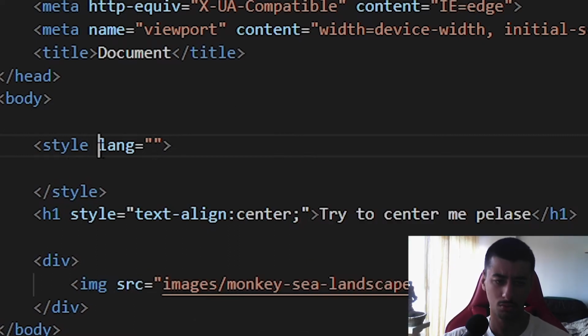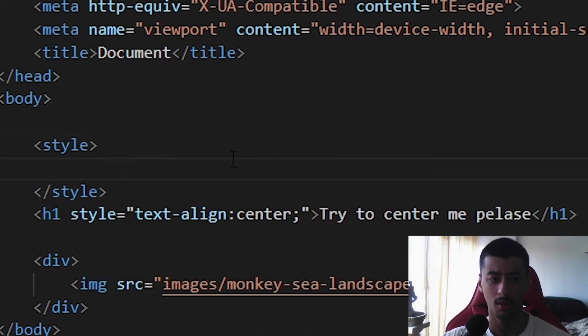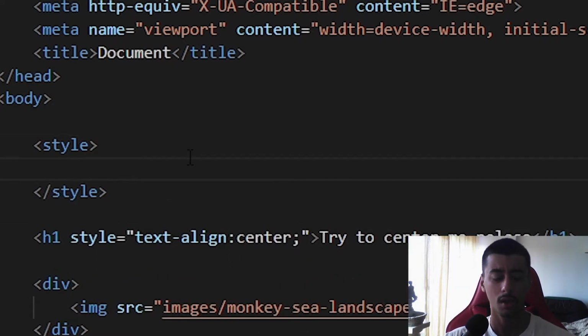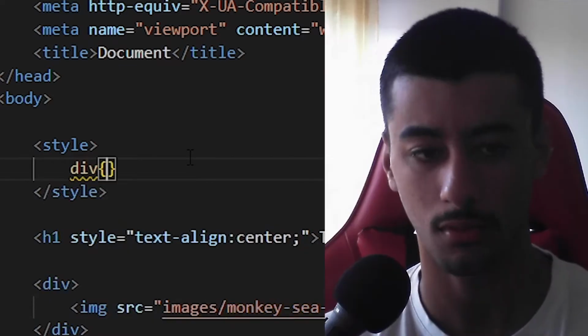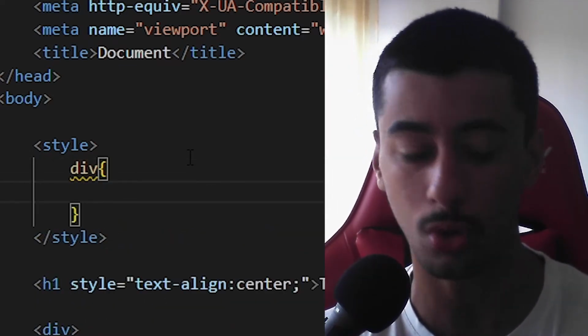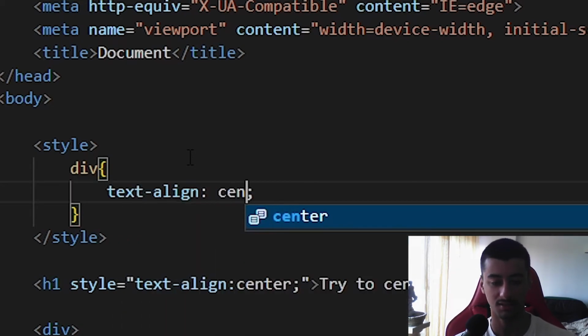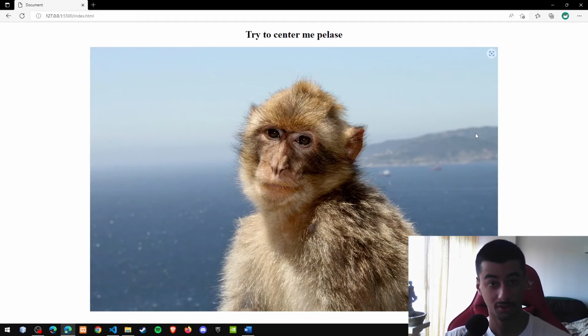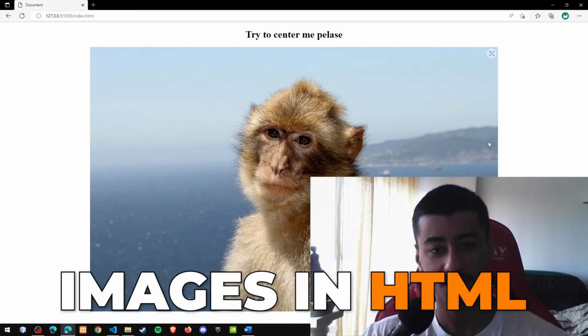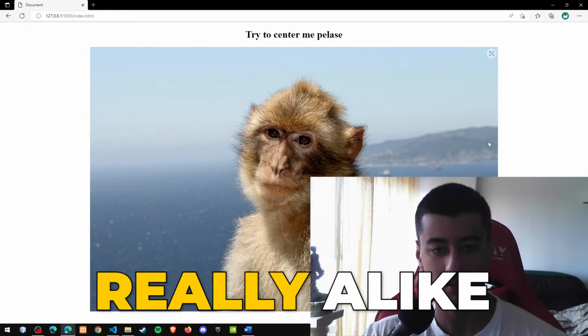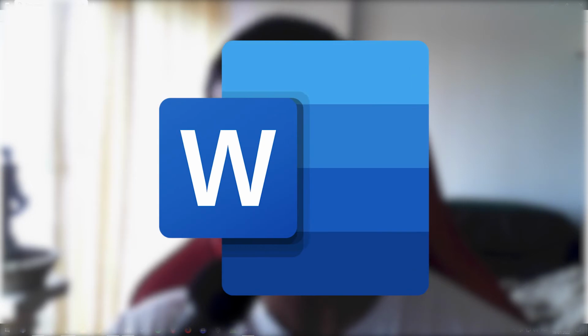We are going to remove this lang, I don't know what it is. And then we are going to try to edit all the div tags in the whole document, and try to apply the text-align center. And the reason why this is working is simply because the images in HTML work really alike to text. Just like in Microsoft Word, it works that easily.